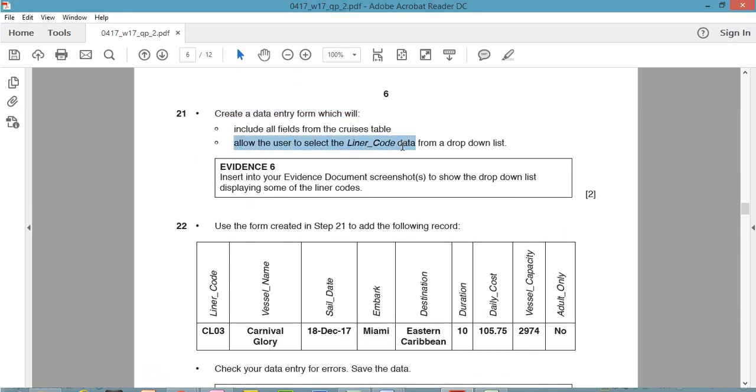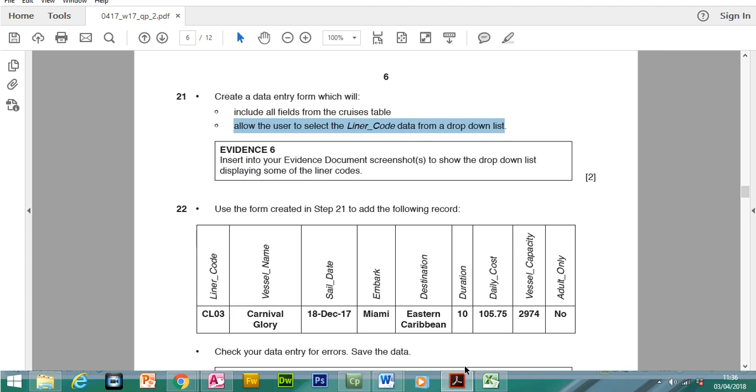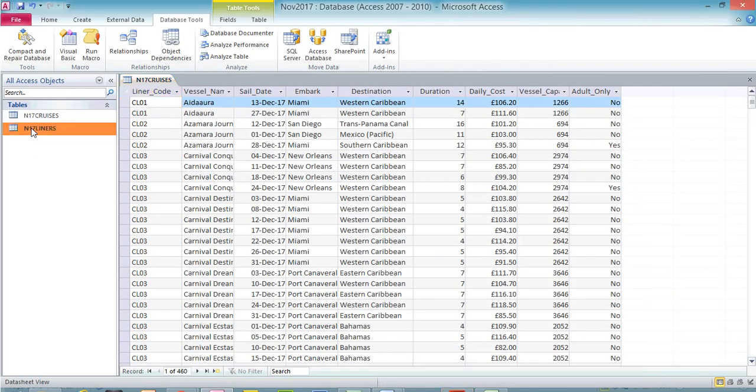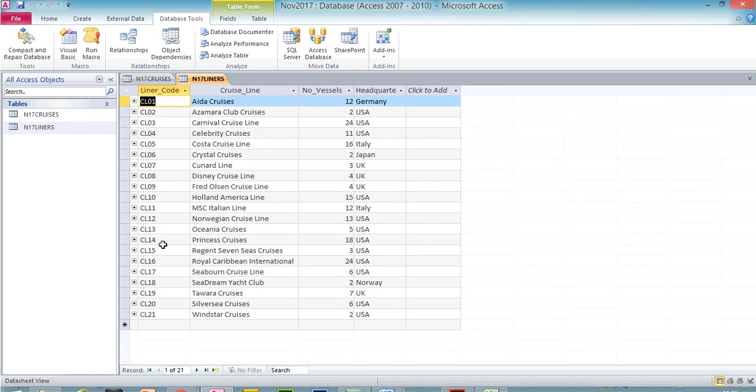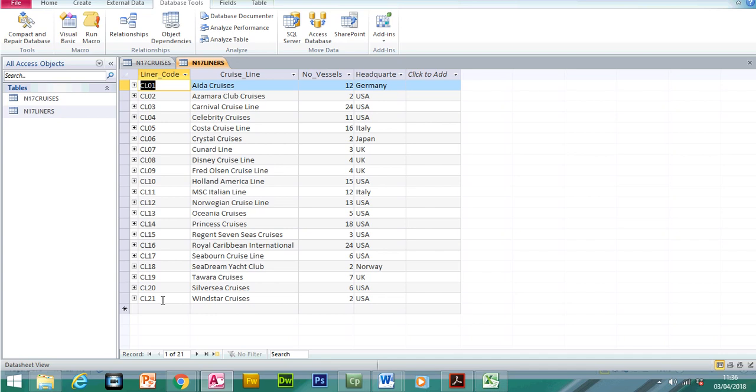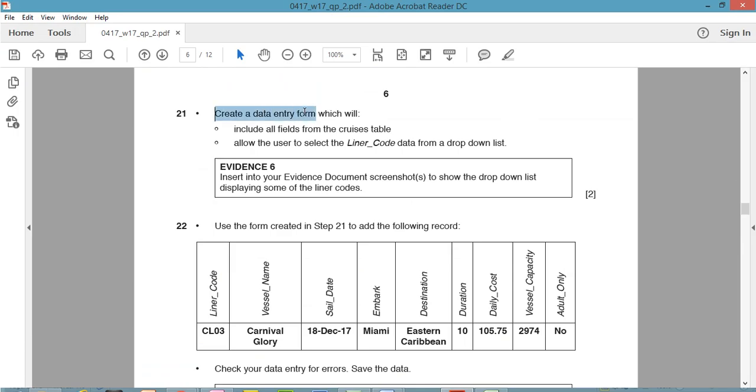Allows the user to select the linear code data from a drop-down list. Okay, so we've got 21 different codes, so CL01 going all the way down to CL21. Okay, so let's make the data entry form first.